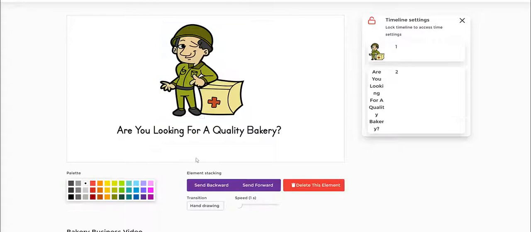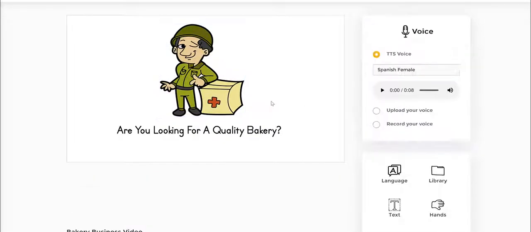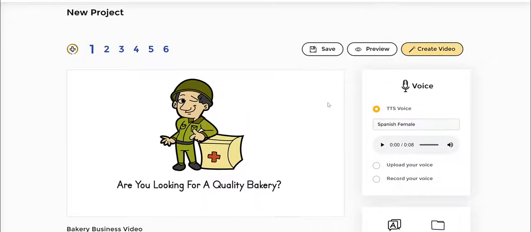Let's put it out just to show you how this would look, right? And now you can preview it, and I'll show you how cool this will look.